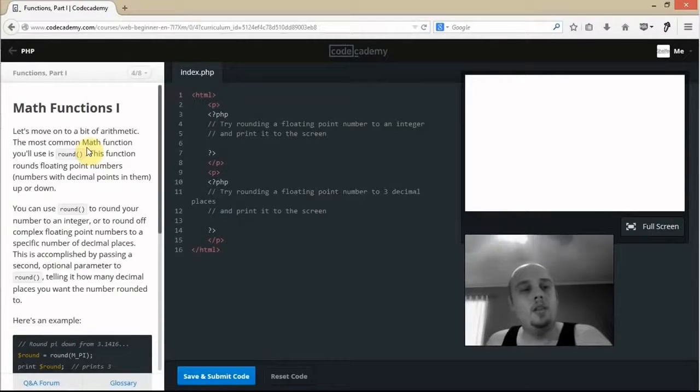Let's move on to a bit of arithmetic. The most common math function you'll use is round. This function rounds floating point numbers. No clue what that is. Numbers with decimal points in them. Got it. Up or down. So you can use round to round your number to an integer or to round off complex floating point numbers to a specific number of decimal places.